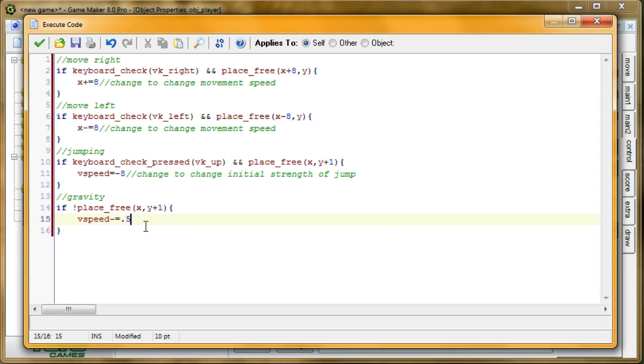So that way we'll start adding 0.5 from v speed to v speed. So if it's negative, it'll move upward less fast, and if we're at a positive value, the positive value will increase, making us go downward at a faster rate.